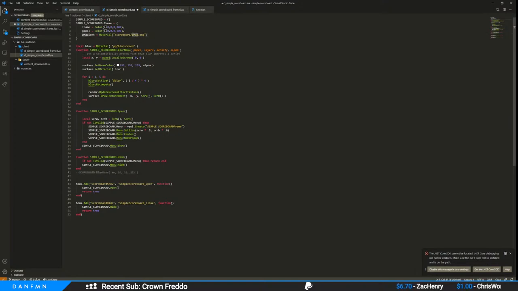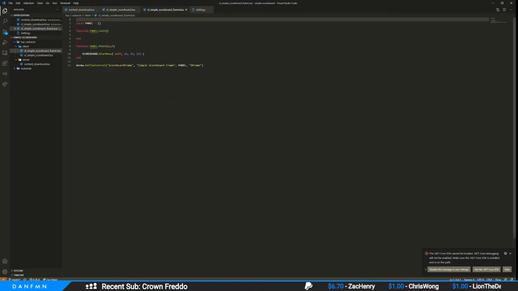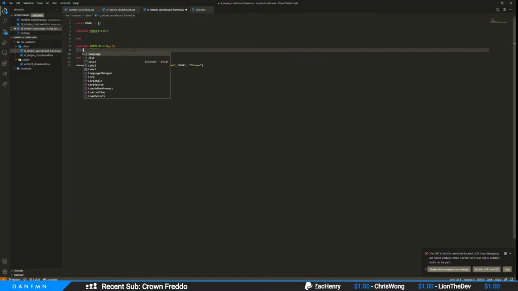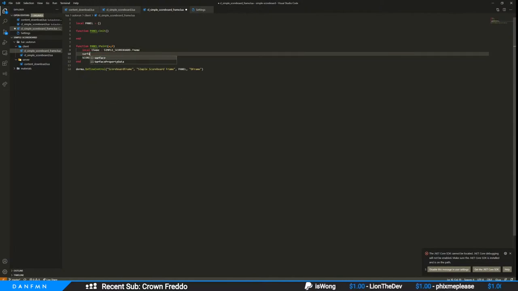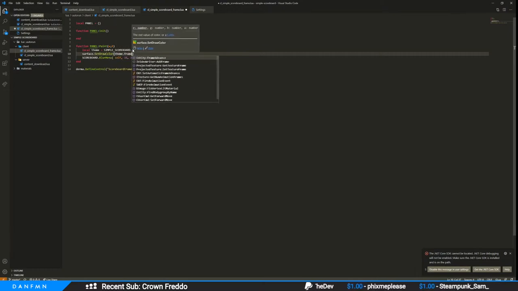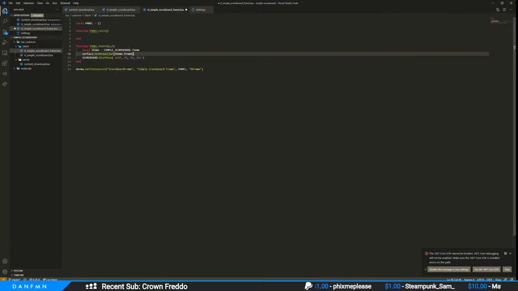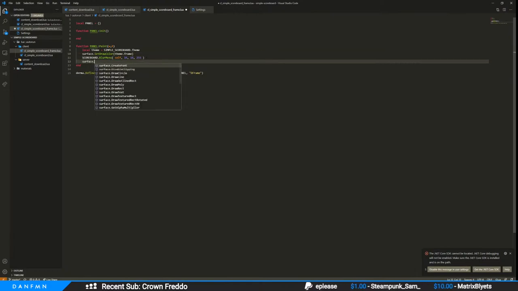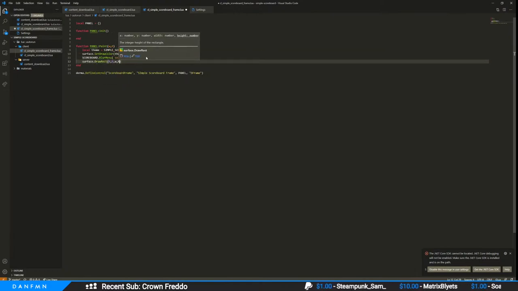Okay, we got the gradient here, theme. So now what we can do is say something like this. Local theme equals that. And then we can say surface.setDrawColor. We're going to make this the frame color that we just made. Surface, I think this should go afterwards, I'm not sure. Surface.drawRect, 0, 0, width, height.